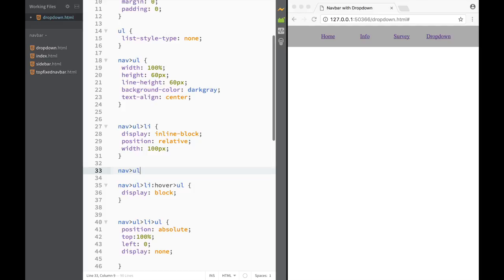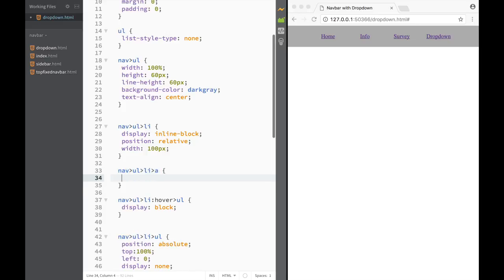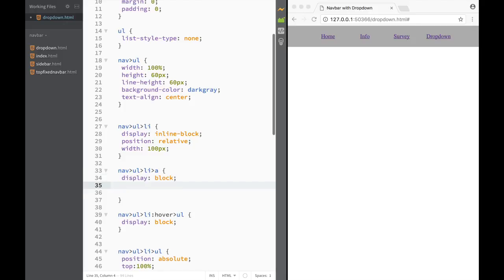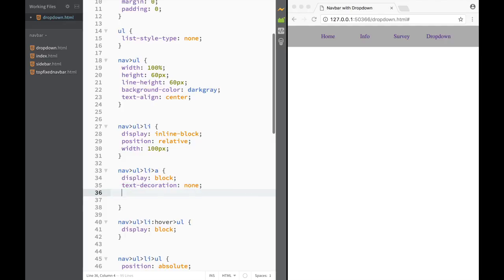So over here we're going to write ul li, and over here we're going to say a, and we want them to be display block. Over here, display block, and we would want them to have text decoration none, and over here we want color, and we would want the color to be chocolate, something like this.